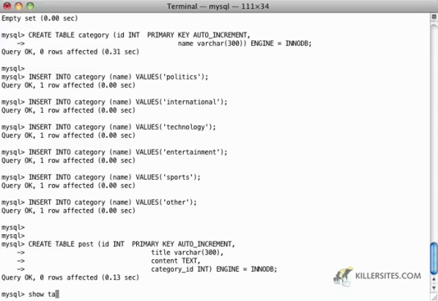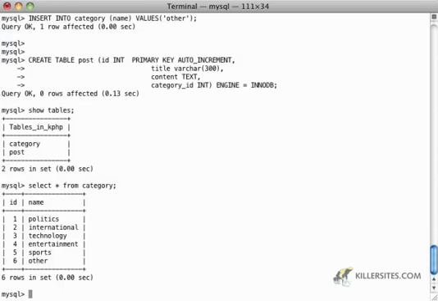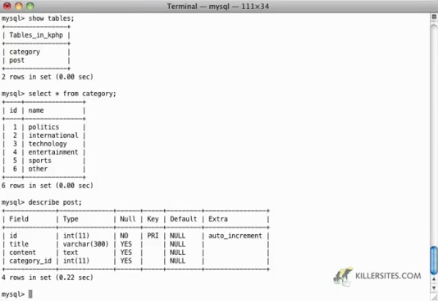And if I say show tables, I should have category and post. And if I do a select star from category, I'm going to have my six categories, and everything looks pretty peachy. And if I describe my post, it looks also pretty good. So there we have it.